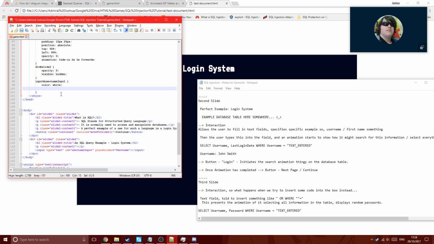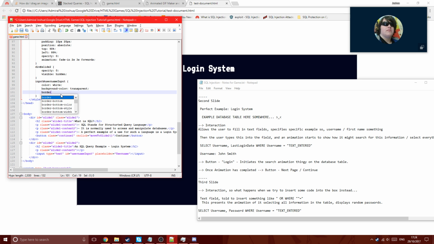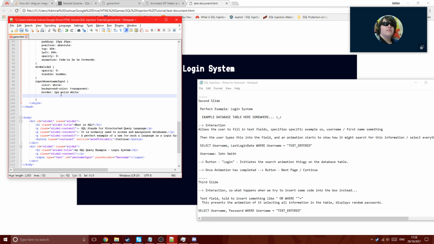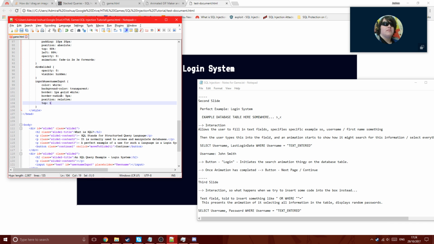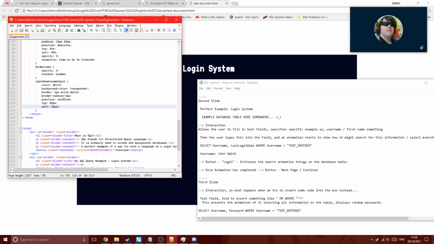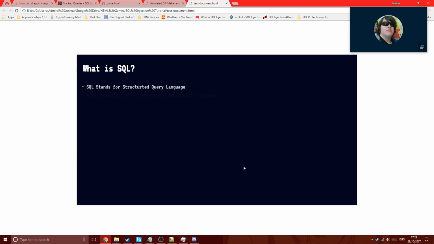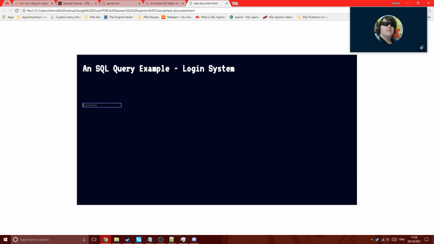Color white, background color transparent. Border 1 pixel solid white. Border radius 5 pixels just to smooth off the corners. And I think that's about it. Position relative, top 80 pixels, and left 20 pixels. And there's your username box.